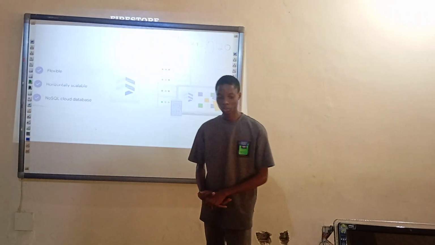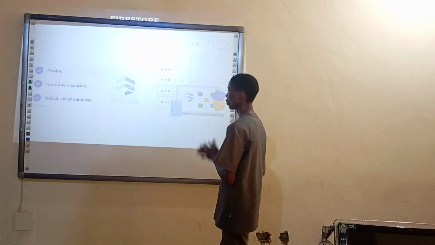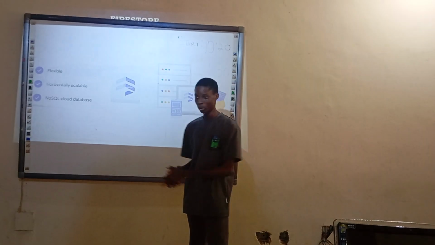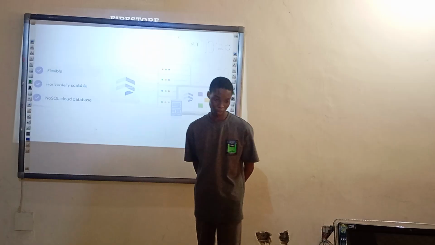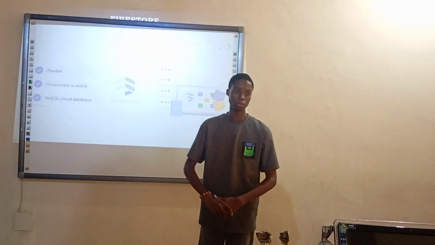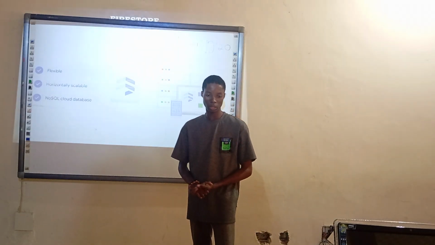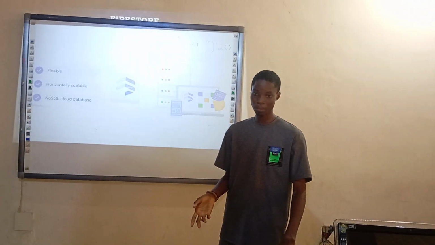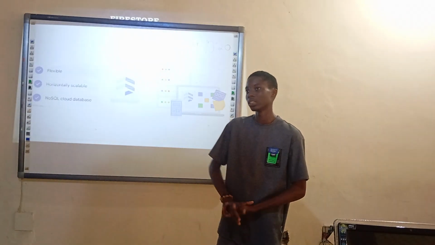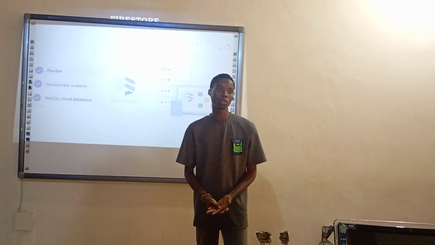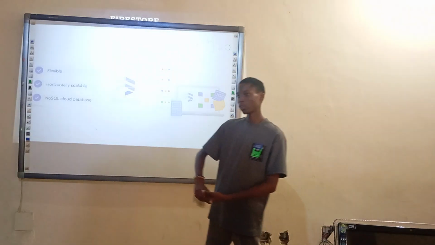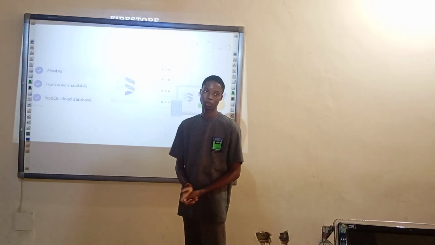The next we have Firestore. Firestore is a flexible, also horizontally scalable NoSQL database. NoSQL simply means not only SQL. That means it doesn't store data in relational databases. The data in Firestore can be regarded as, to me, semi-structured, because incoming data are stored in documents and then are further organized into collections.